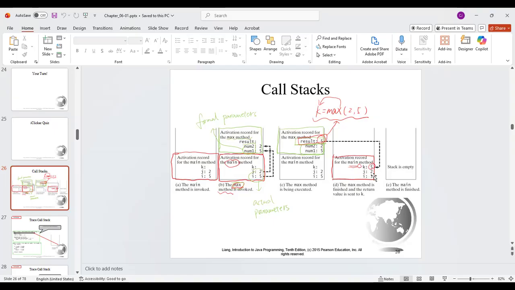Once we have done with it, the stack is empty. That means the last frame is popped out. And that is what we have learned last month about the call stack. Okay, let me go back to today's slides.